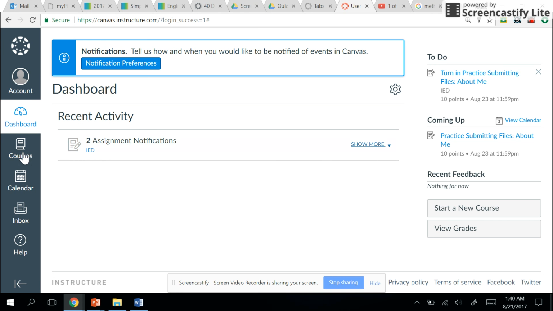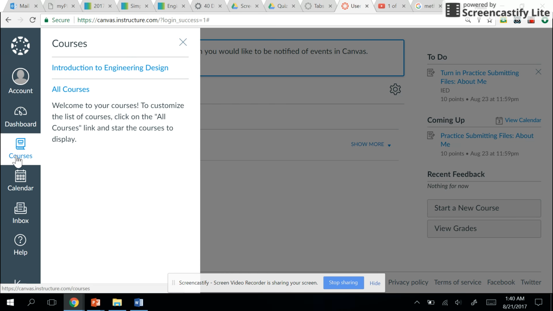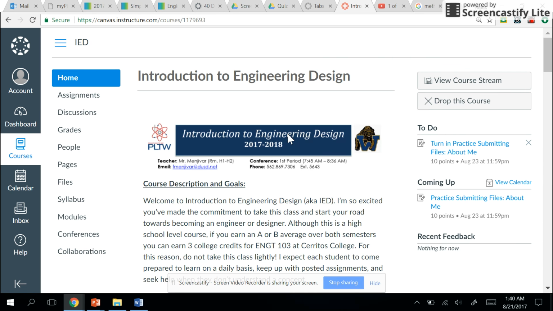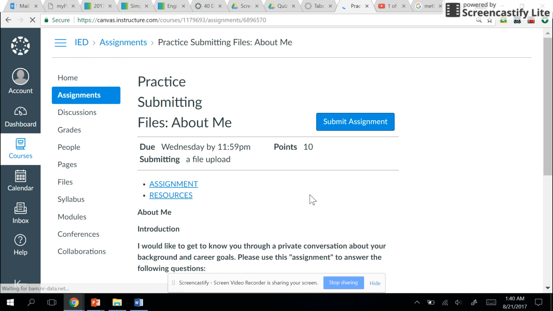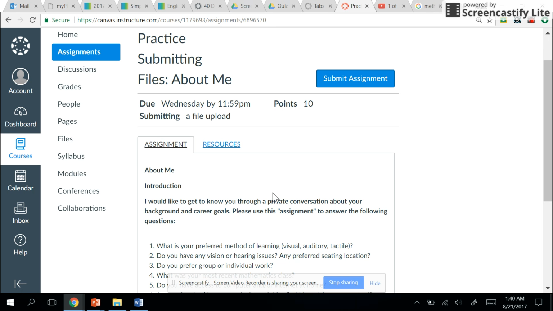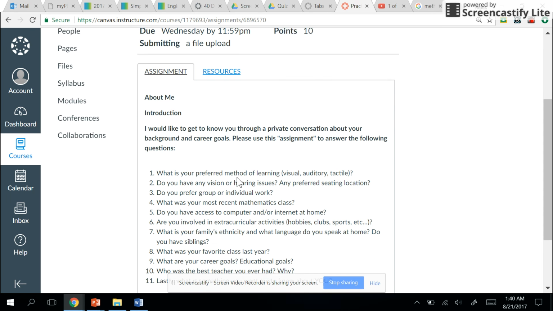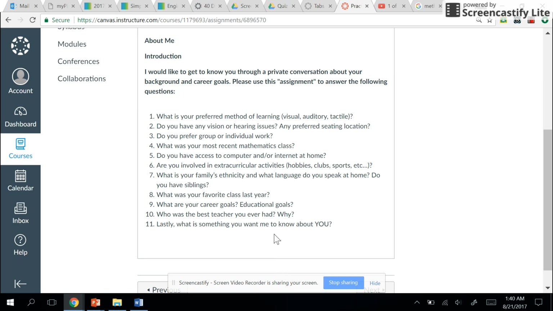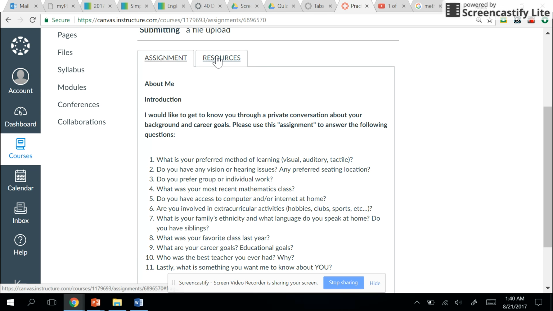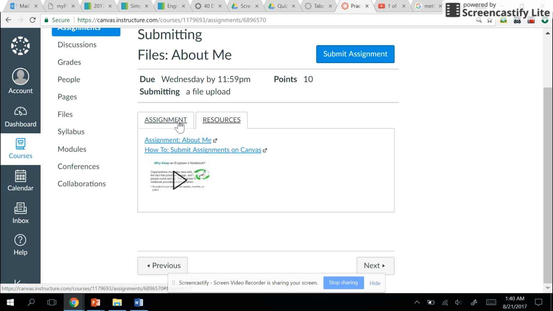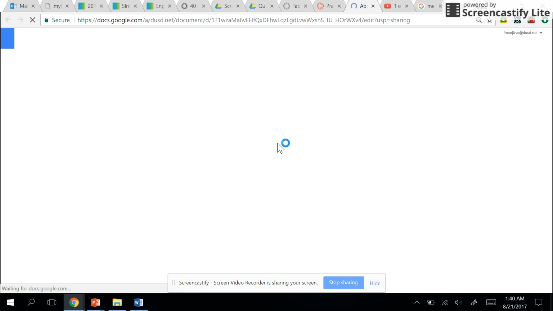I actually like to keep it in that view and then get to the course just by clicking courses, Intro to Engineering Design. All right, so let's see what this upcoming assignment is. So this is our first assignment that we're going to actually have to submit online. Most of the time what I'll try to do is give you an overview of what it is here, and then I'm going to ask you to click on the Resources tab. And the assignment I create on Google Docs. So I'm going to click on the assignment About Me.